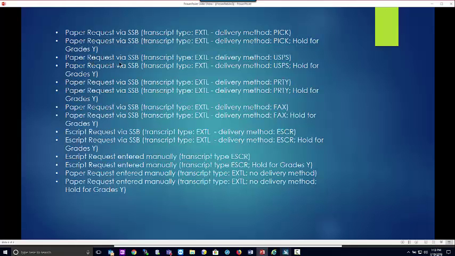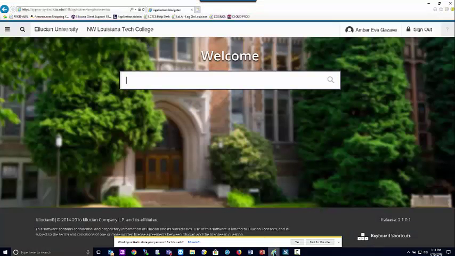And then you would do paper request via SSB, delivery method USPS, and then USPS hold for grades, and then priority hold for grades. So you'll see from the other video, you had the same sequence, but now you have to add in that pick, hold for grades equals yes. And that's a parameter on SHRTRTC. So I'm just going to demonstrate that for you real quick.